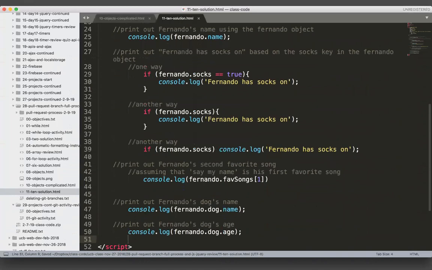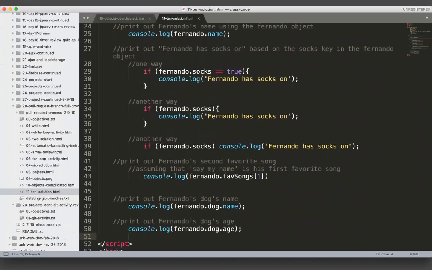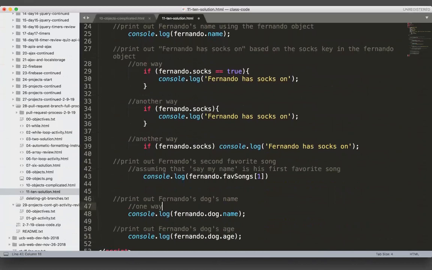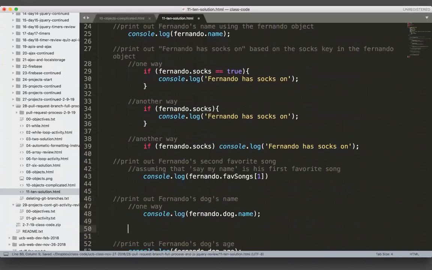Okay, questions on this? Yeah, go ahead, Alan. So, there's a dog name example, you can do console.log, parentheses, Fernando.dog, hard brackets. Absolutely. Okay. Yeah, so another way.